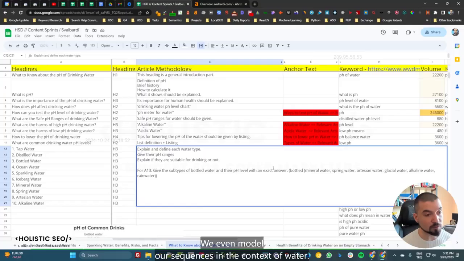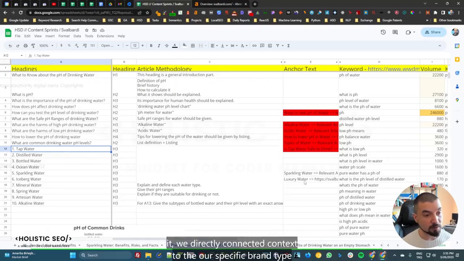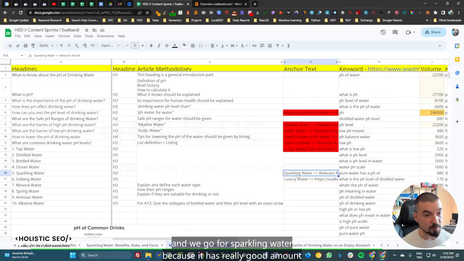We even model our sequences in the context of bottled water because we are a bottled water brand. And once we do it, we directly connect context to our specific brand type, and we go for sparkling water because it has a really good amount of search demand. It is connected to the bottled water one more time. And then we also use this specific anchor text in this area, ways to test pH of the water.